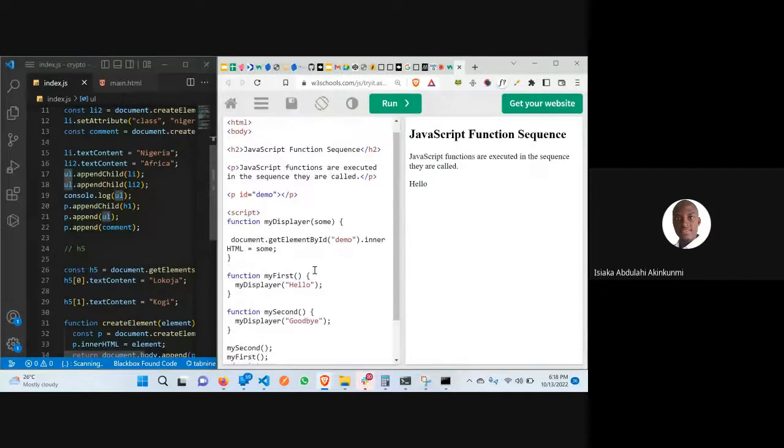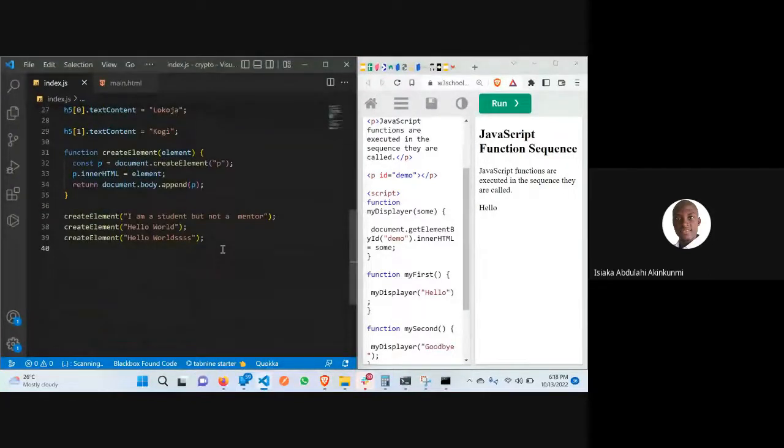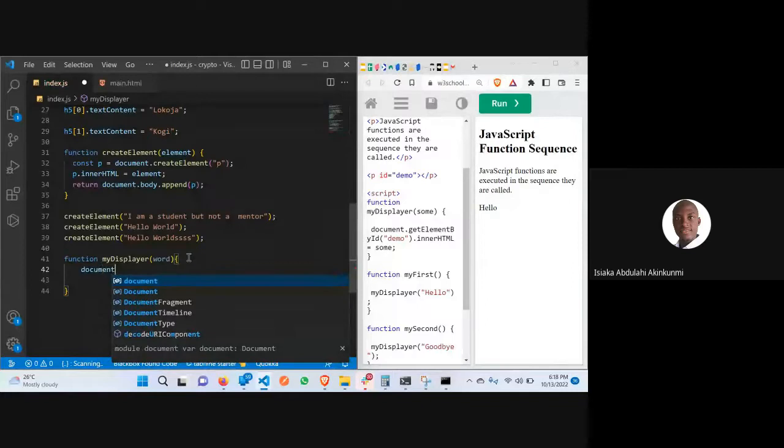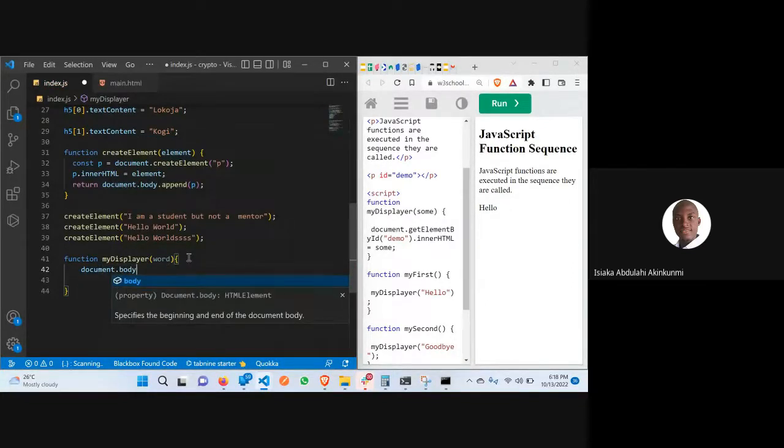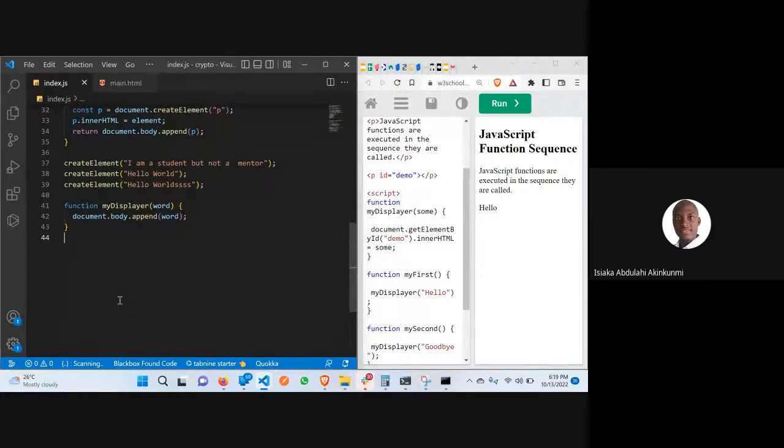Let me use the example of what they have used here. Suppose we have this function called myDisplayer. Let me write it: we say function, and we give it the name myDisplayer. The function takes any word that you put into it, and then we say document.body.append. Anything we write here is going to be appended, just like we have done there, to append the word here. I think this function is somehow straightforward.